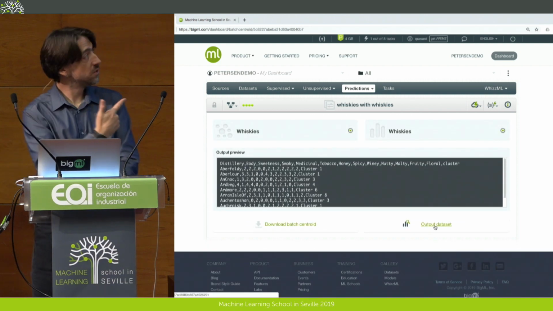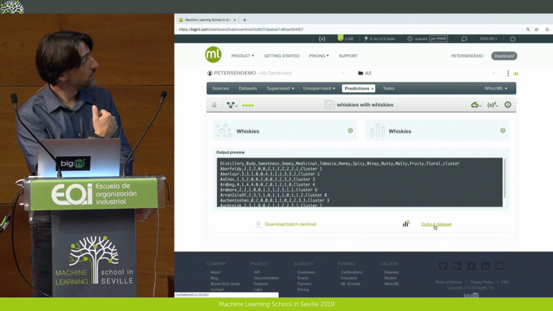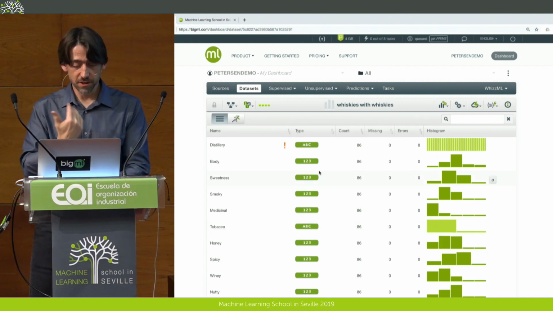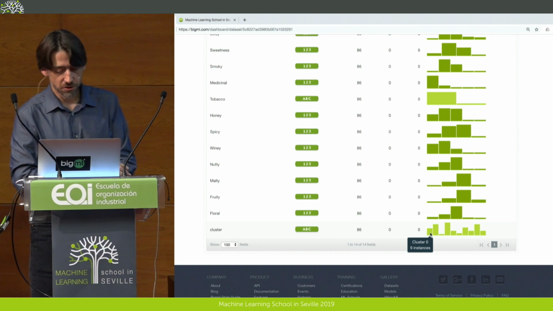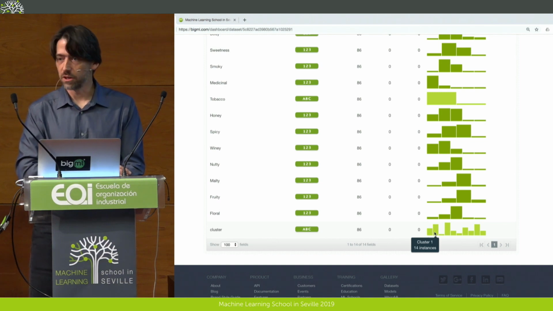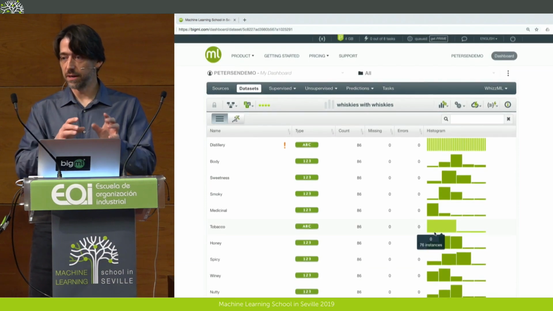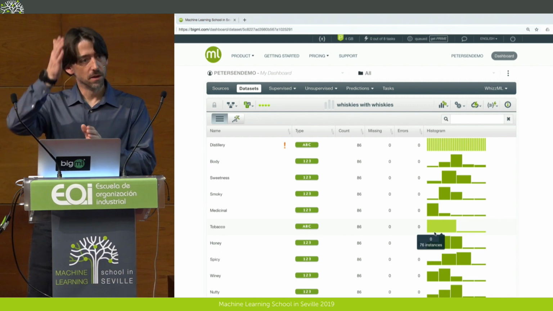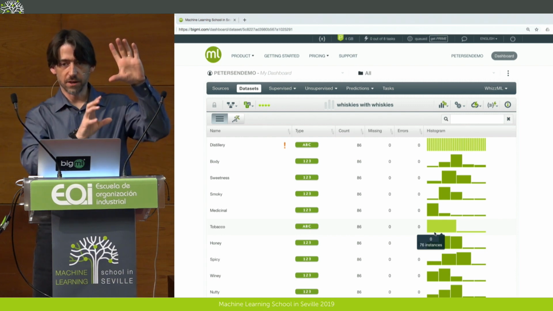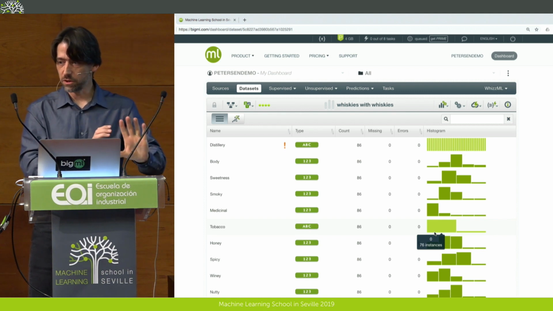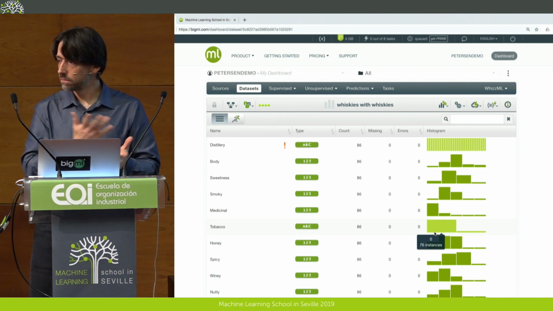When I output this data set now, I have all of the original data plus the label that we've just learned. There are 9 that are in cluster 0 and 14 that are in cluster 1. If I download this as CSV, there'll be a new column, which is the cluster membership of each one. So I can now see all of the cluster 1 whiskeys and all of the cluster 3 individually. Make sense?